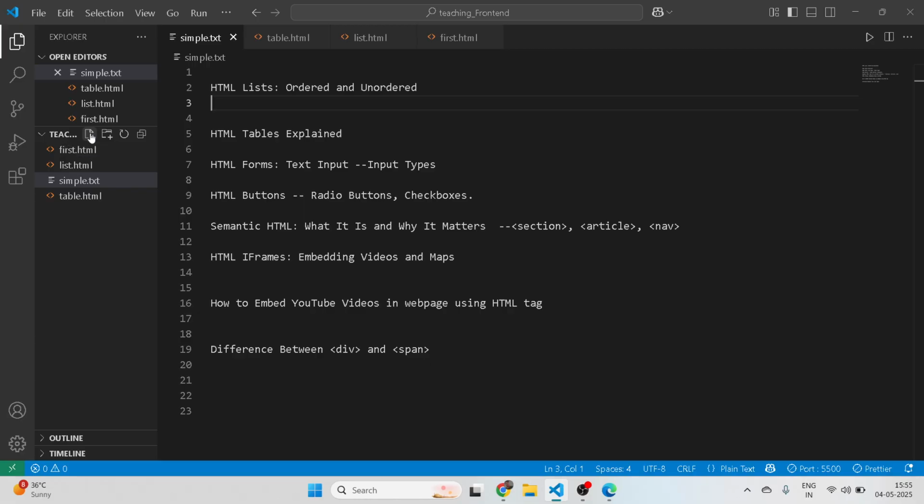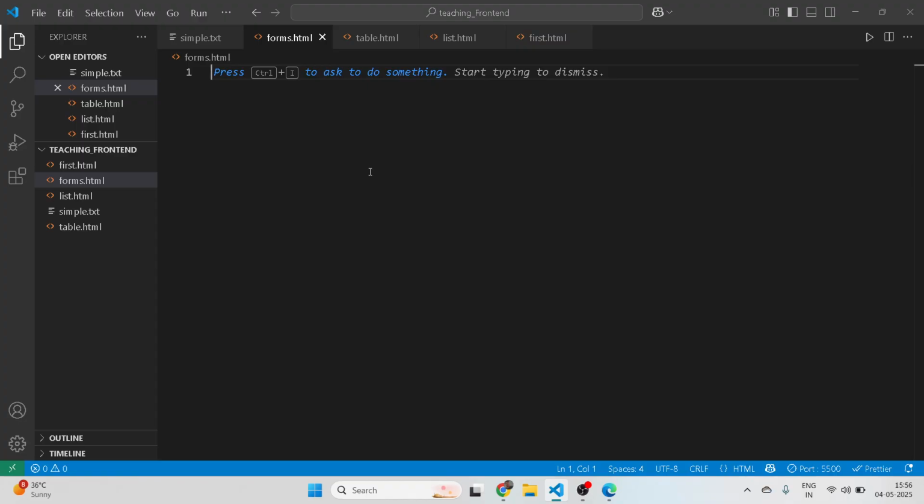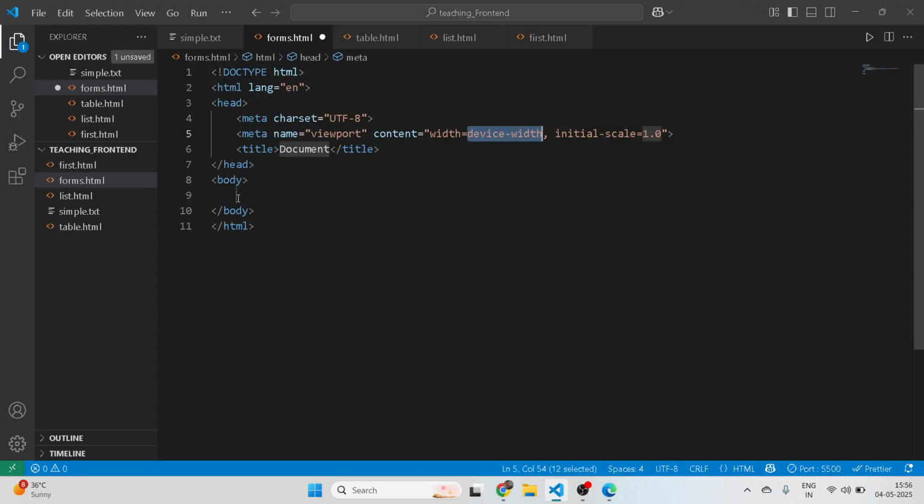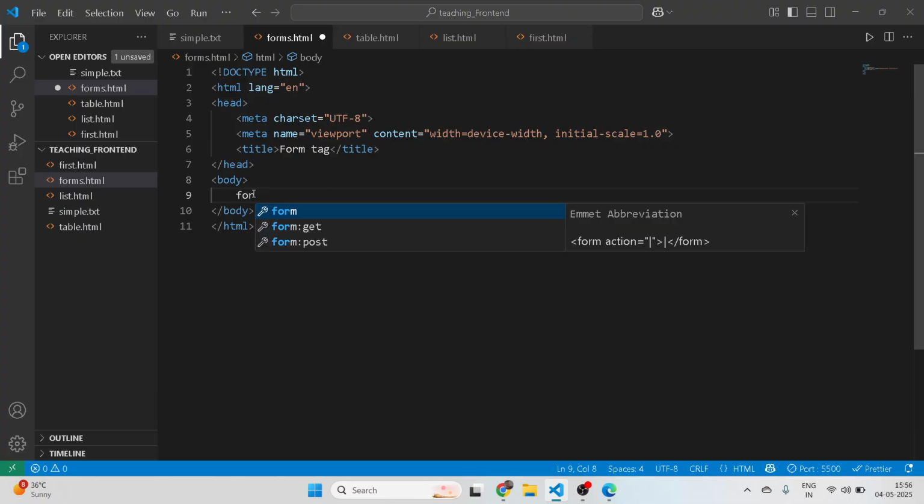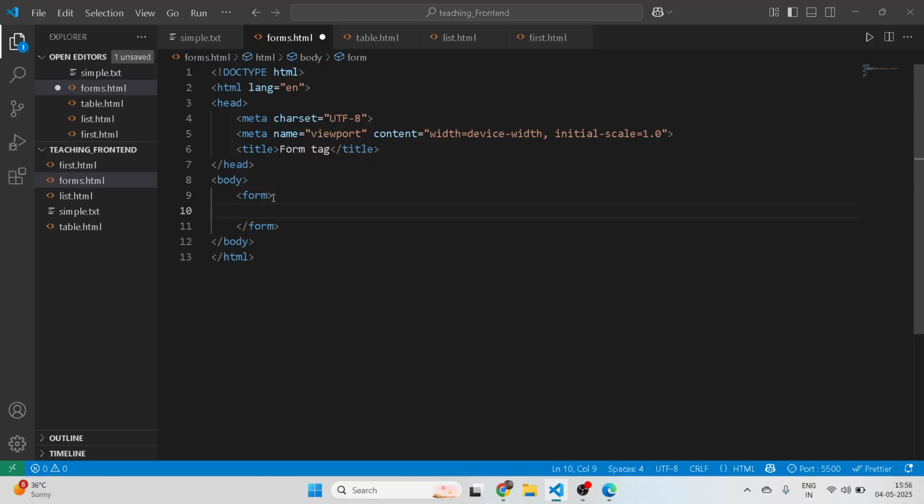So created one HTML file and created the boilerplate. Okay, so how to create a form in our web page? Just simply write form. Inside a form, there are some input tags, right?